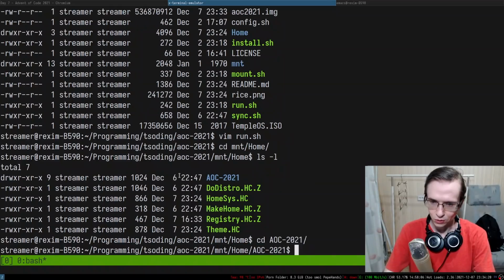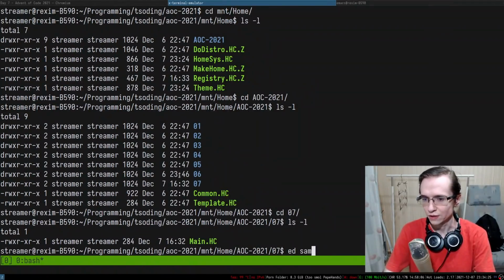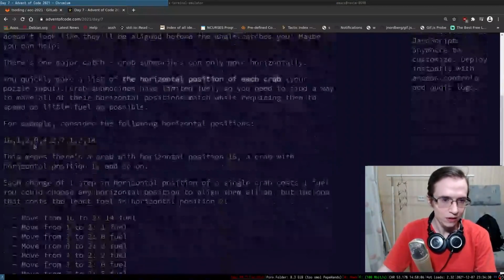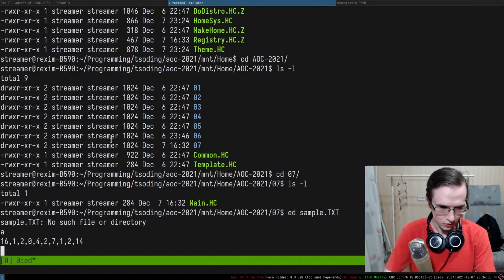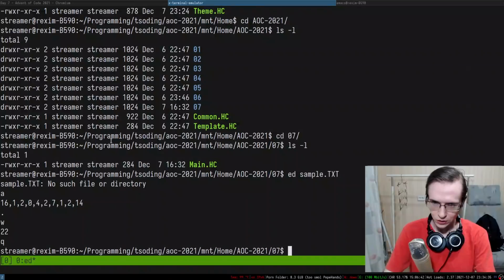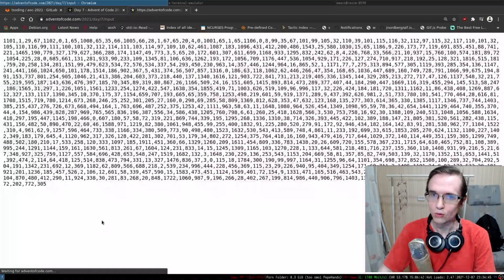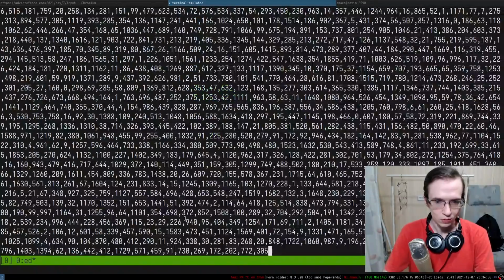I'm going to go into AoC and then 07. So I'm going to go into sample txt and let's grab the sample input. So here is the sample input. I'm going to put it in here. Then I'm going to save it, and there we go. So let's go into the input txt and grab the official input. So the input is rather large, but I think we'll be able to parse it anyway. So let's go, right?